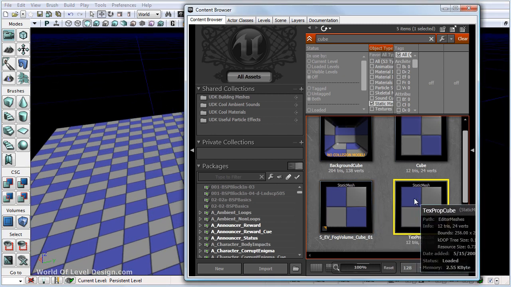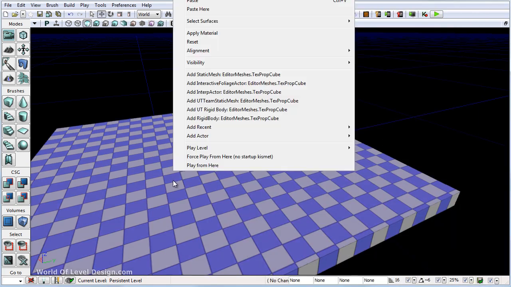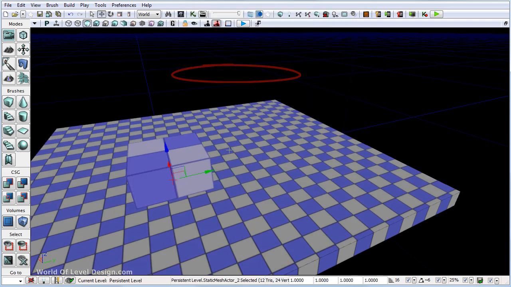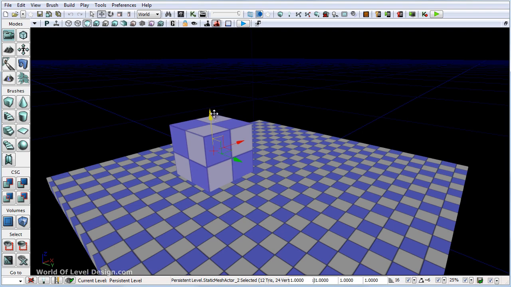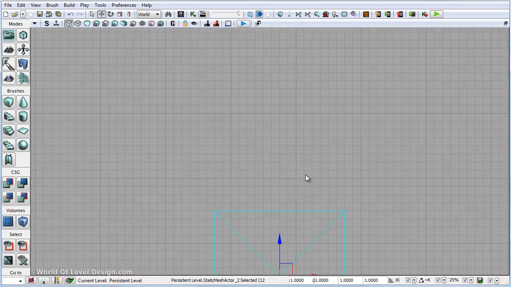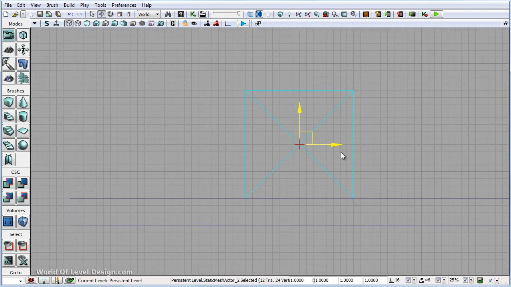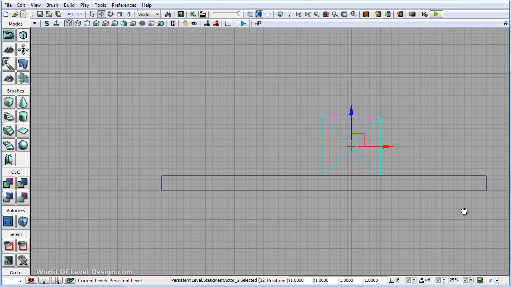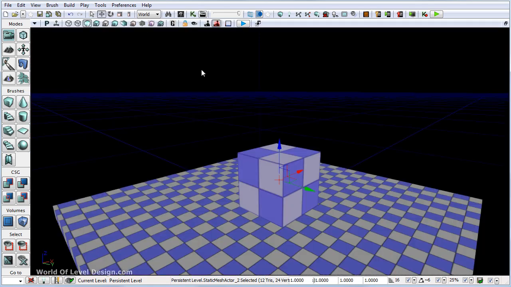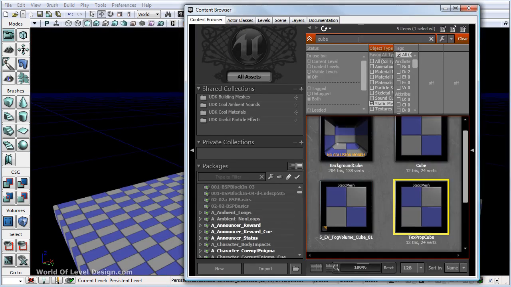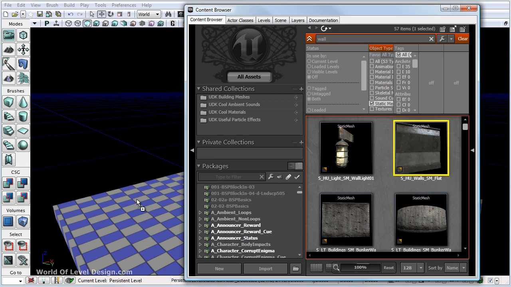Another way is to select the object inside the content browser, close the content browser, right click and choose add static mesh, name of the mesh. And now we can go ahead and move it up to place it right on top of our ground plane. We can also switch to orthographic viewport and position it a lot better, right in the middle. So with this, you can add any other static mesh using the same technique.